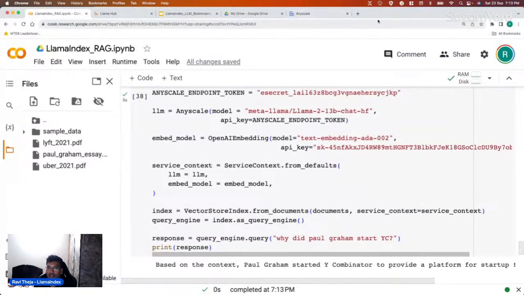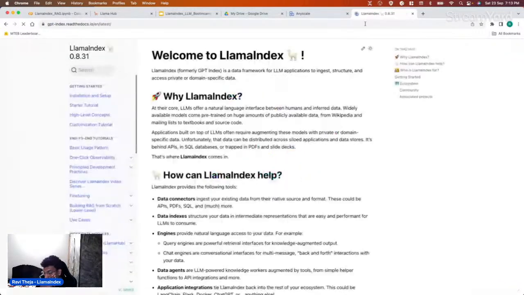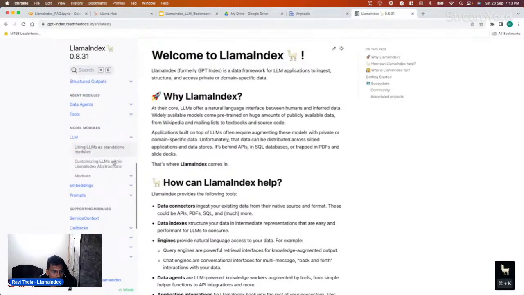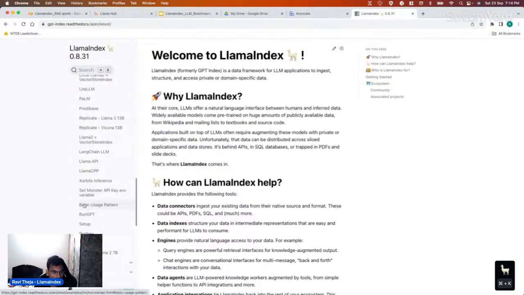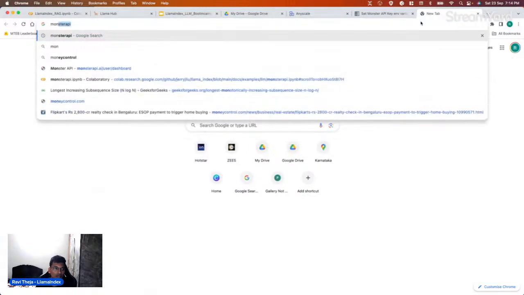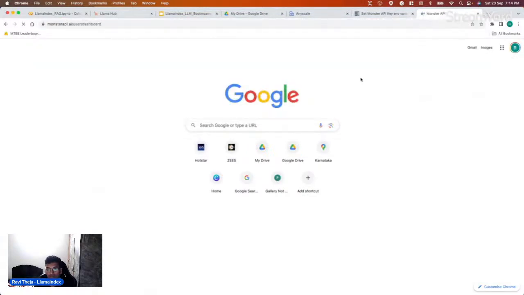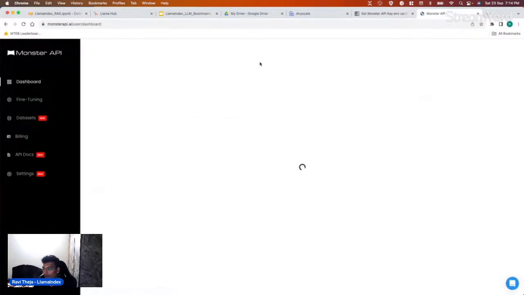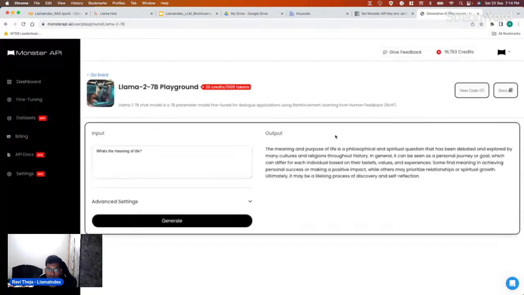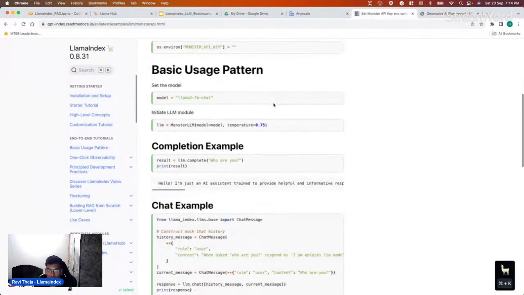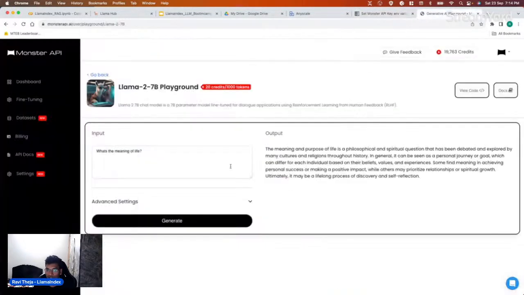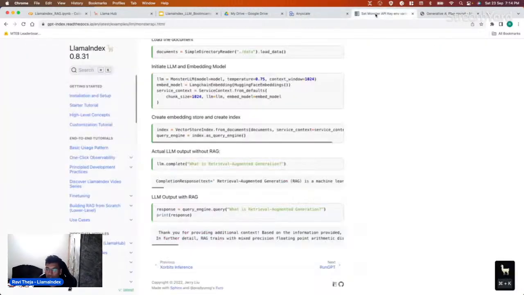In fact, there are many other open source model connectors available inside LlamaIndex. Under LLMs, if you go to modules, there is Monster API. Like Anyscale, Monster API also provides endpoints for all these open source models. If you go and check, there is the Llama 2 7 billion chat model as well. You can go through this documentation on how to use Monster API for open source LLMs. They only have the 7 billion model, but Anyscale has all the different versions of the Llama 2 model as of now.